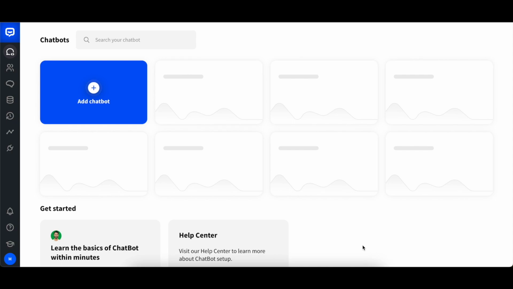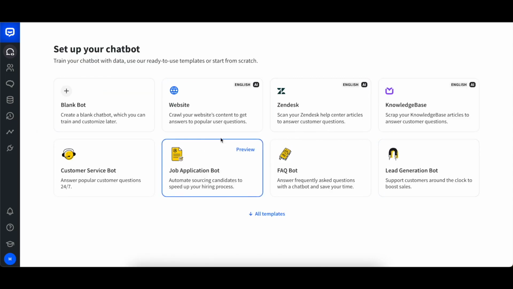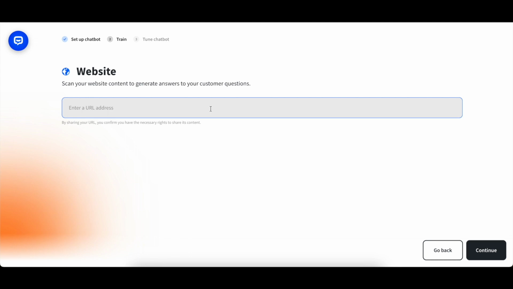So the first thing you do after you log into the chatbot dashboard, you click Add Chatbot. We have different options here, but the one we want to use today is the website option. Once you click that, you can enter your website URL. In my case, it will be chatbot.com, and click Continue.